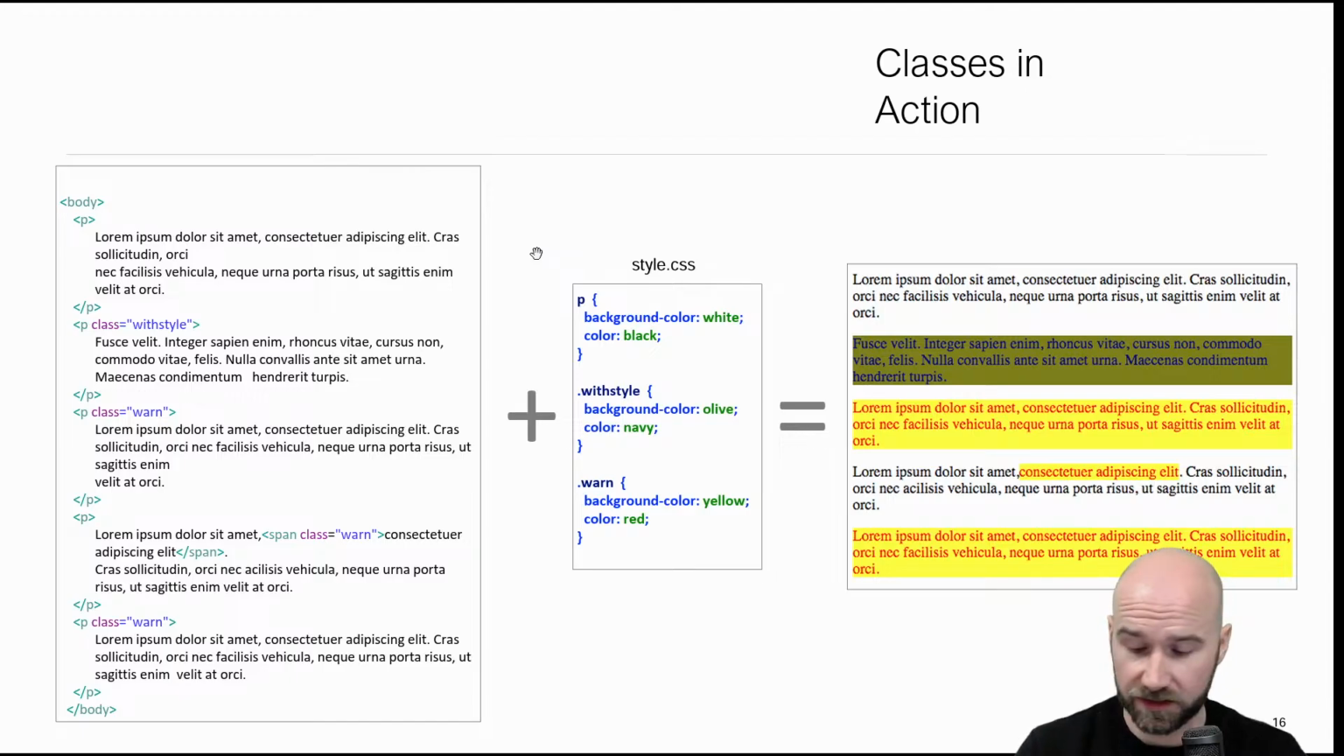And so if we were to look at the actual style sheet, then we have our paragraph, and then notice that with our class, we have our full stop or period before the name. So with style and warn. So now you can see that we have a background color of white for our initial paragraph. Our with style has olive color. Again, good choice of color. And our text is navy, so quite difficult to see there. And then we have our warning style, which is yellow and red.